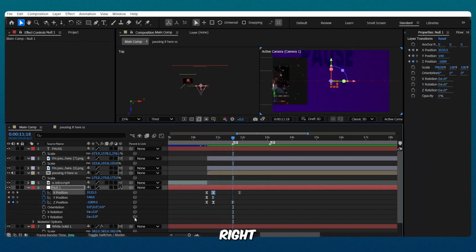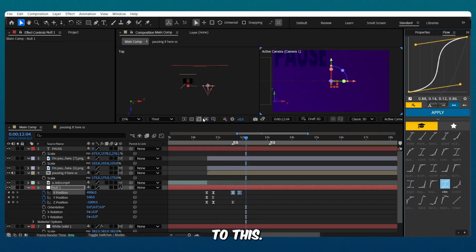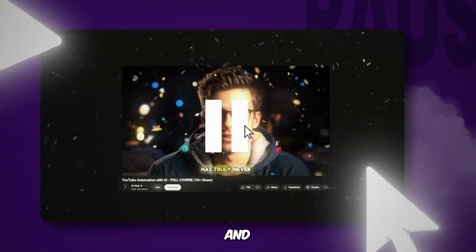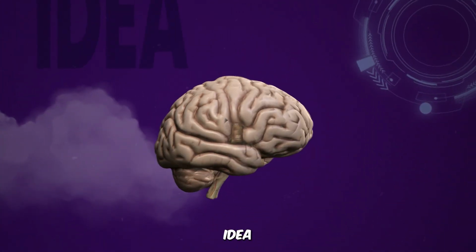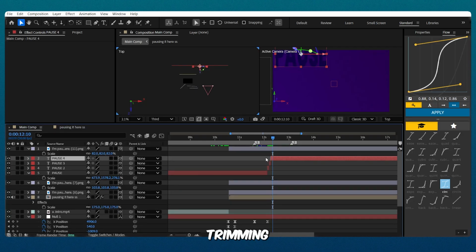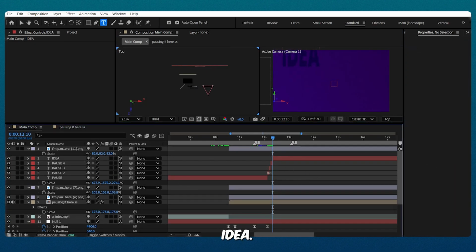Move the camera to the right by changing the null layer's position and adding keyframes on it. Change the graph to this. When the camera is moving to the right, we will get a blink effect on the pause text and transition it into the next idea text by trimming and adding blanks in the text layer. Do this by trimming pause for a frame 2 times. Then change the text to idea.